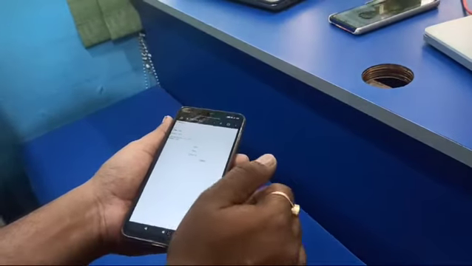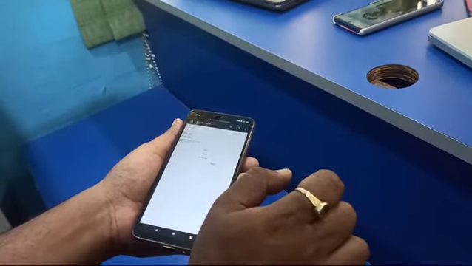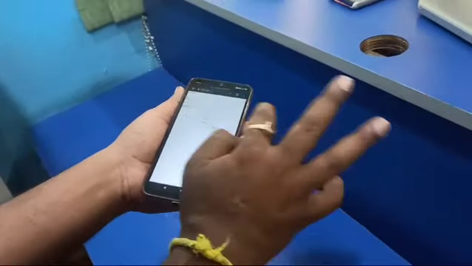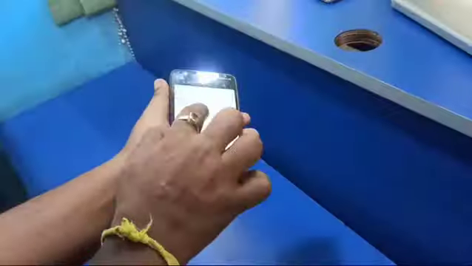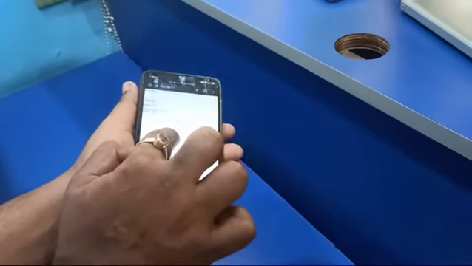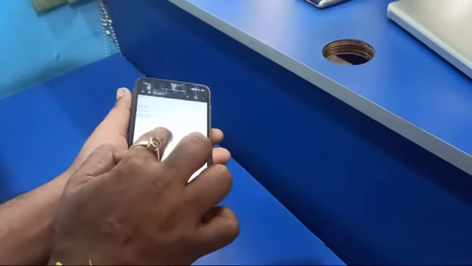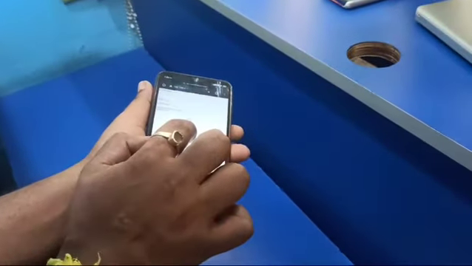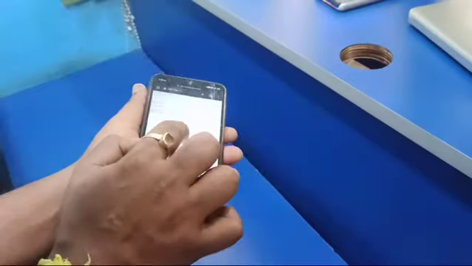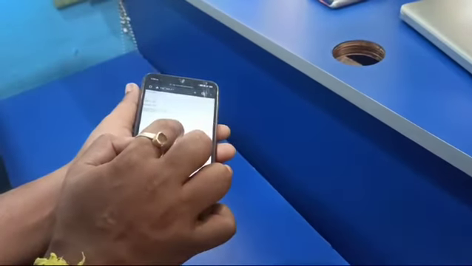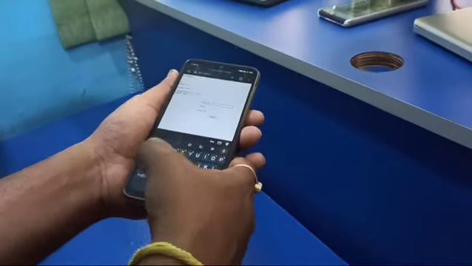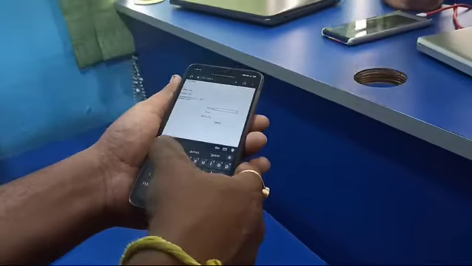Connect to hotspot. There are three fields we have to fill up: SSID, password, and server IP. In SSID, whatever your hotspot name is. Ours is guest, so I'll type GUEST.